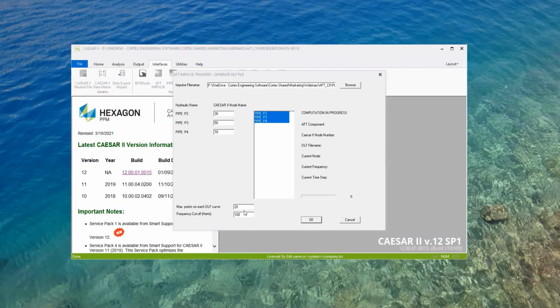And we can nominate them at those different nodes. We can nominate a different number of points in the curve that we want to generate, and a frequency cutoff. I'm just going to accept the defaults there. It takes a little while for CESA2 to generate this. After all, there are something like 1,300 points in each of those force curves, and we're doing it 20 times for 3 different nodes. So yeah, it takes just a little bit.